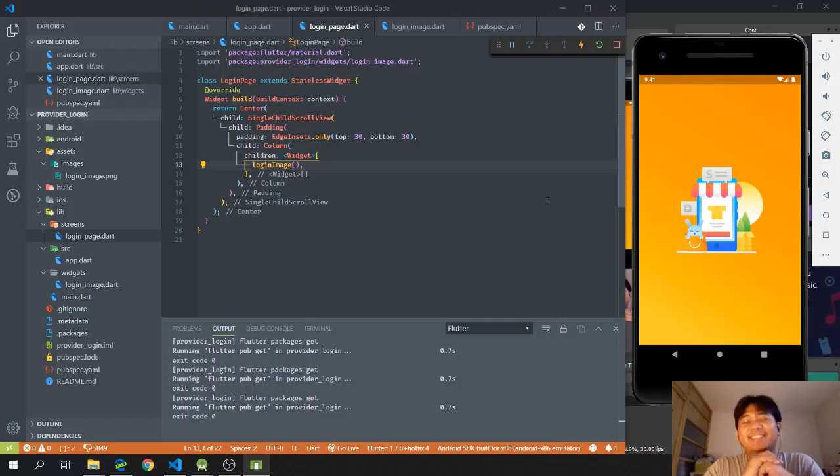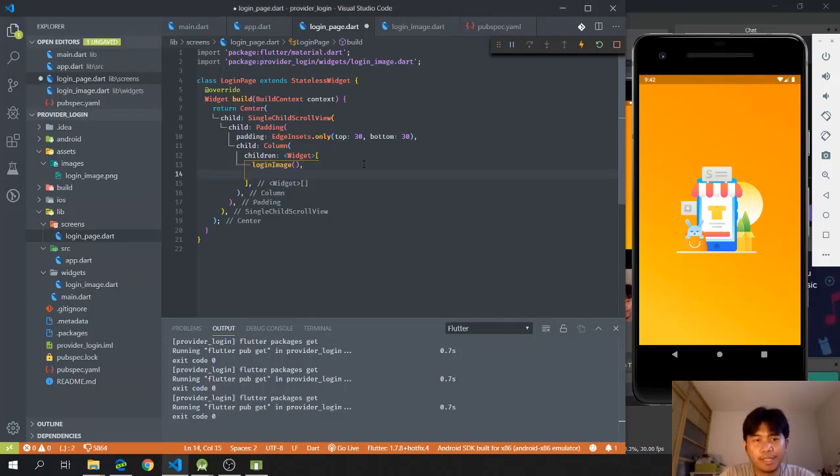And for this episode, we will move on by adding two text fields for the username or email address, and password field. And then we will also add a submit button as well. So let's start by adding a couple of widgets right here. So let's say email field.